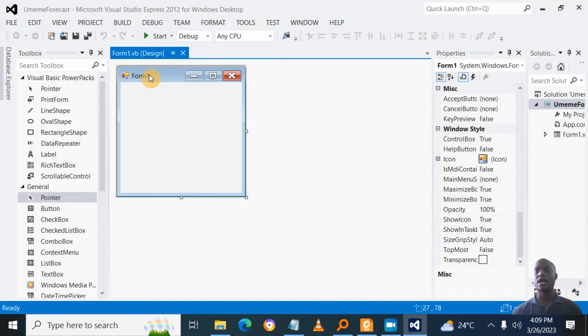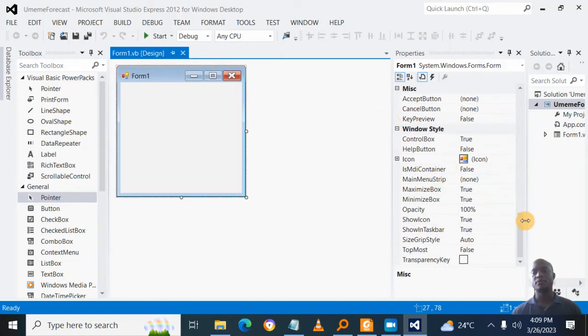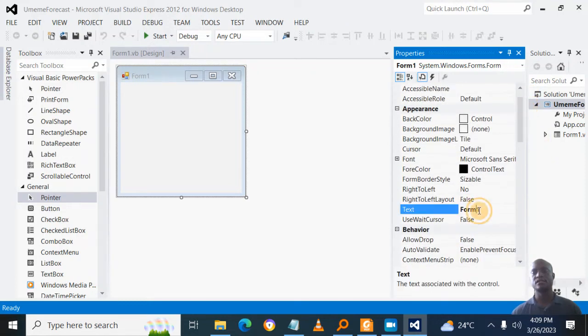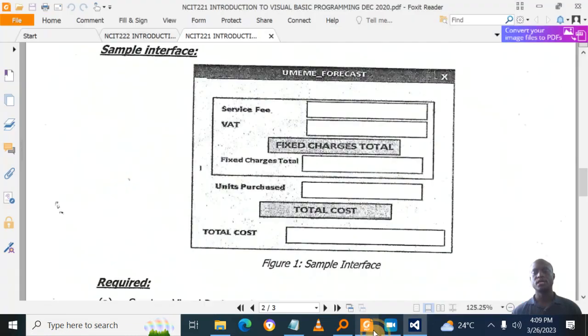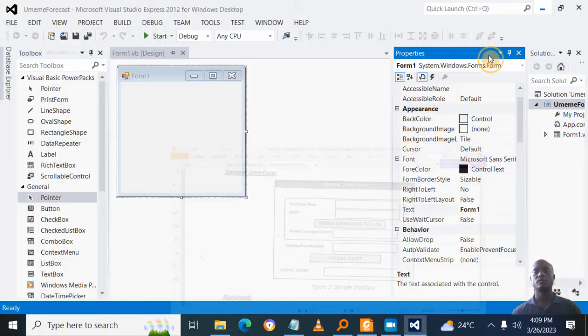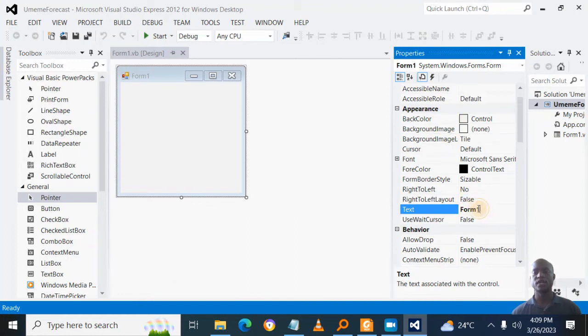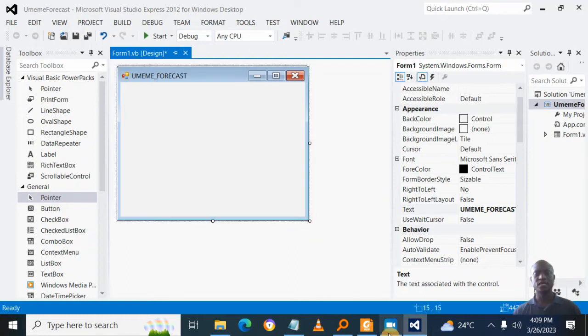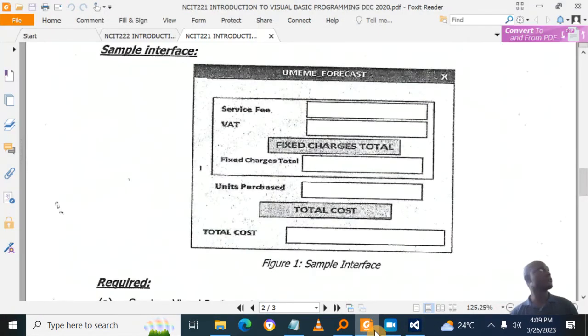Now I'm going to come here and put my Umeme forecast. This form's text is Form1, but what I want is to change it to Umeme_forecast. You have to be very careful with capital letters. I type Umeme underscore forecast. I've saved, and I've put a title on my application, Umeme forecast.